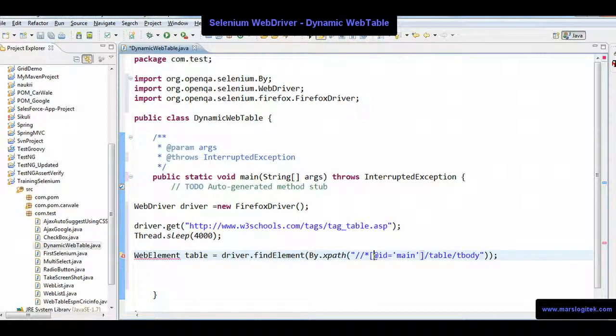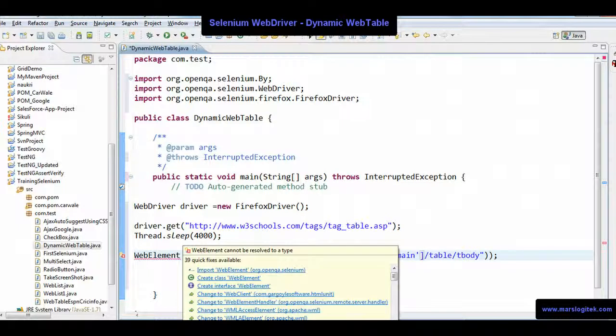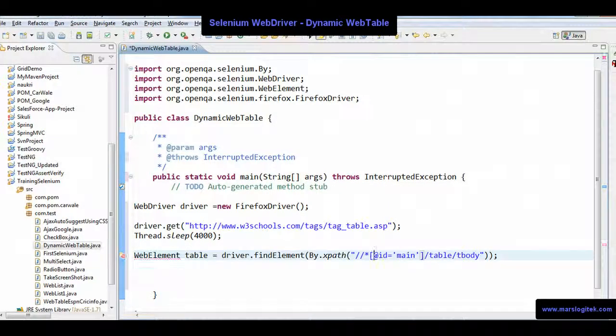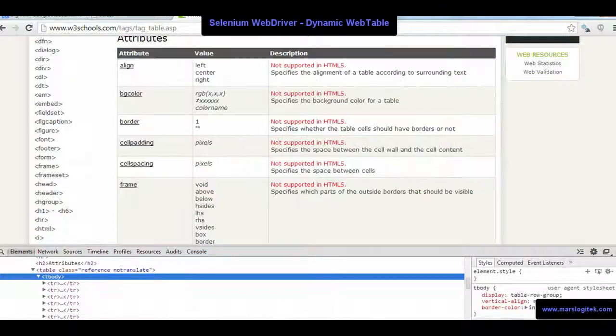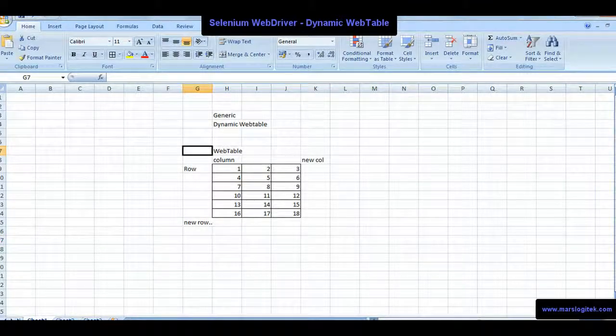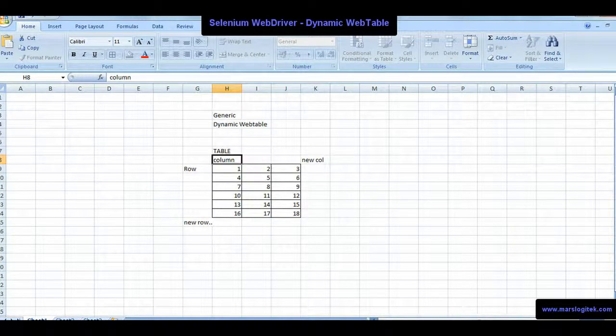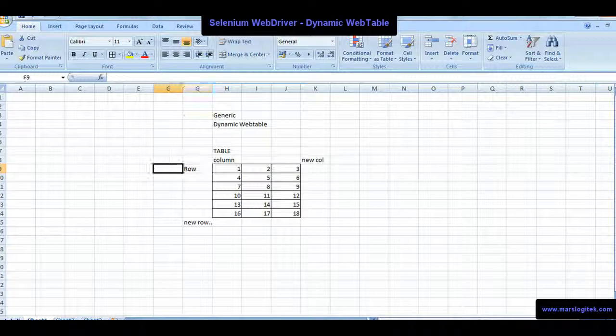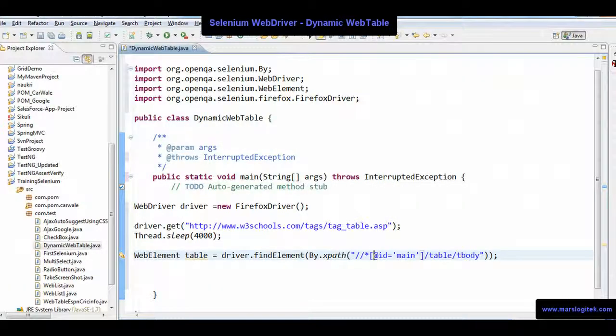So under the table we have rows and columns, right? In general, I say table ID main table and tbody. If you go to Excel, I will call this the main table. Here I have a row, nothing but a TR, correct? And here a column, nothing but a TD. So till table is fine. At runtime I'm going to get the rows and columns. So how to get the rows and columns at runtime now?